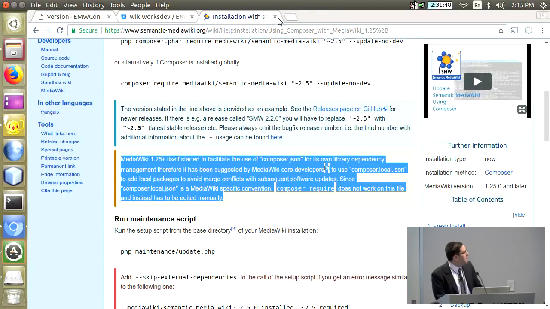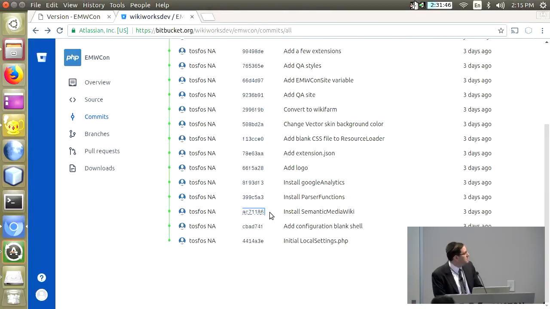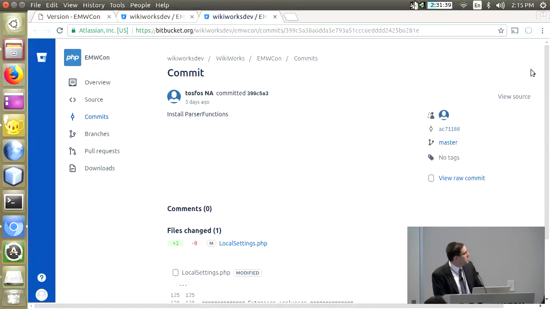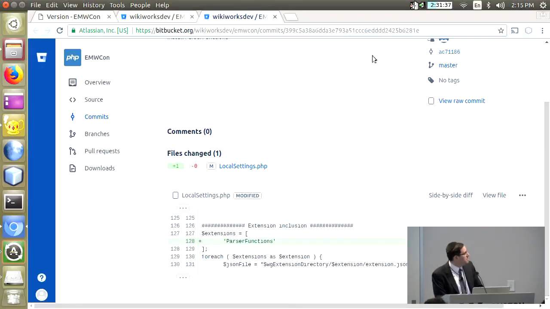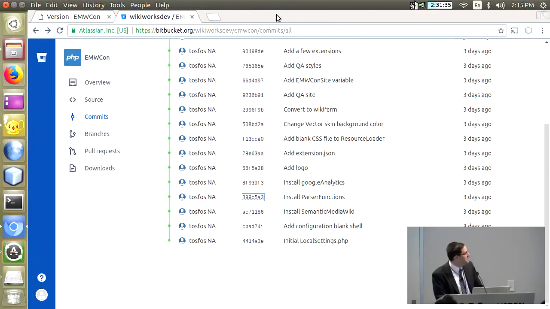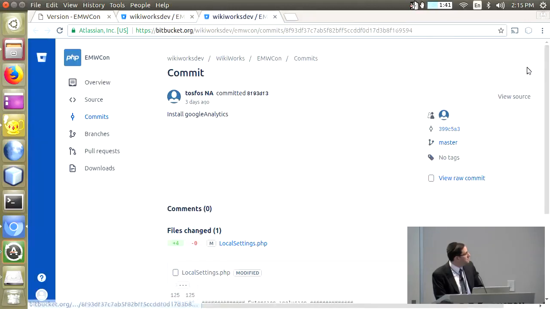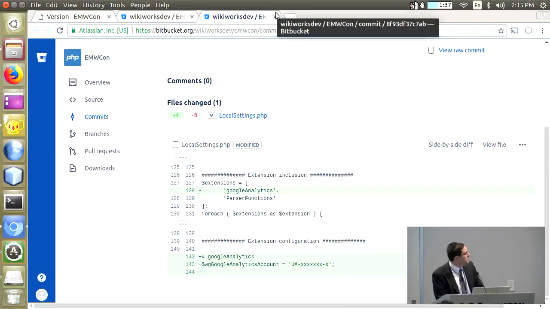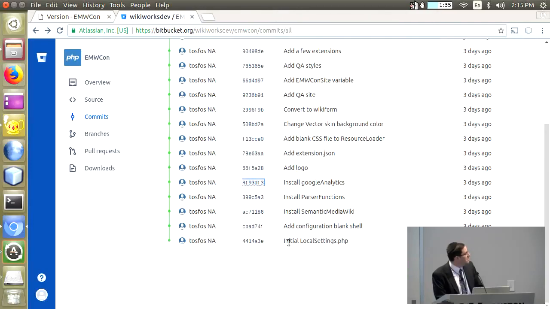All right, so let's go back to this. Install parser functions, very simple. If you want to add an extension, you just put it in your extension array. Done. Google Analytics, same idea, but with configuration. And you want to add your logo.